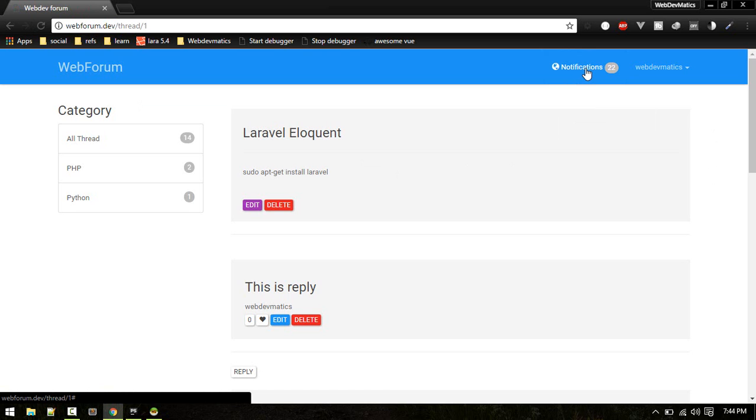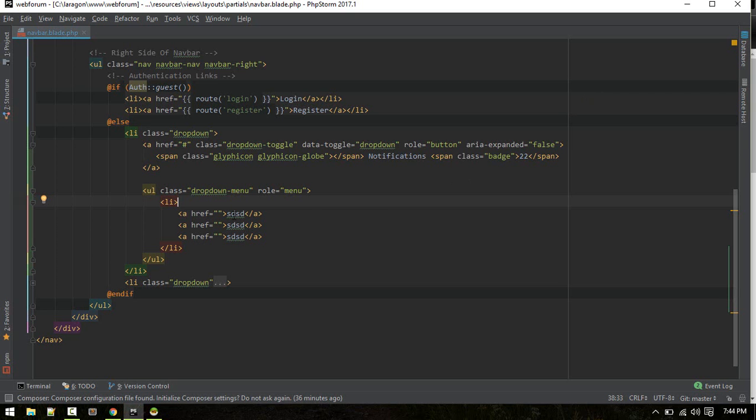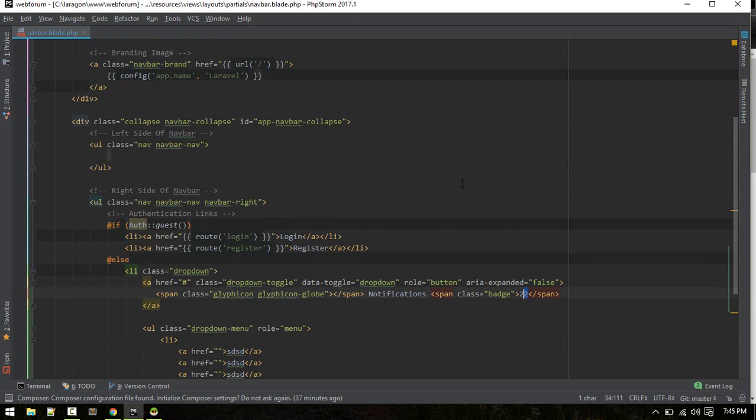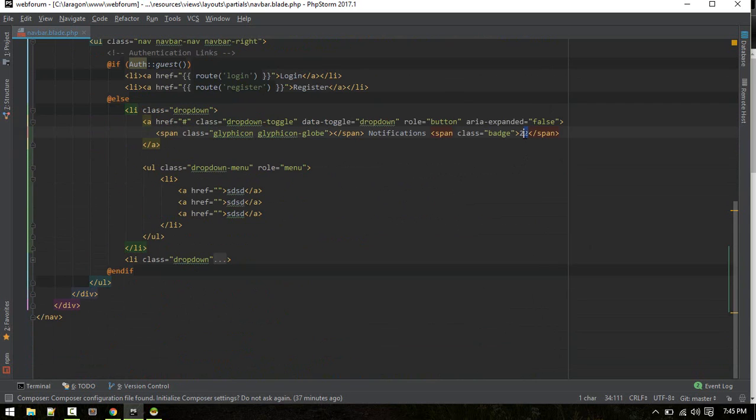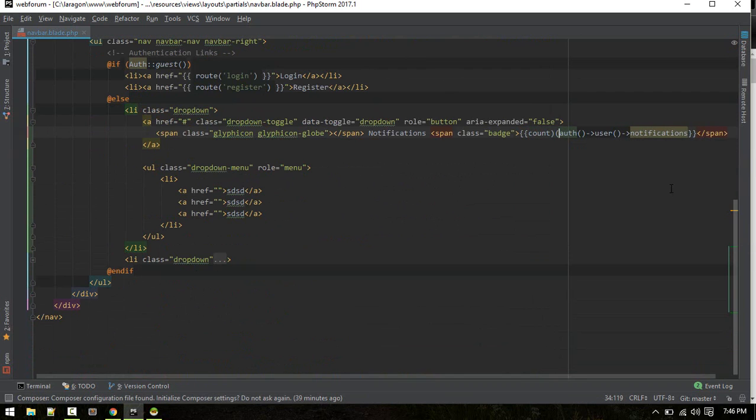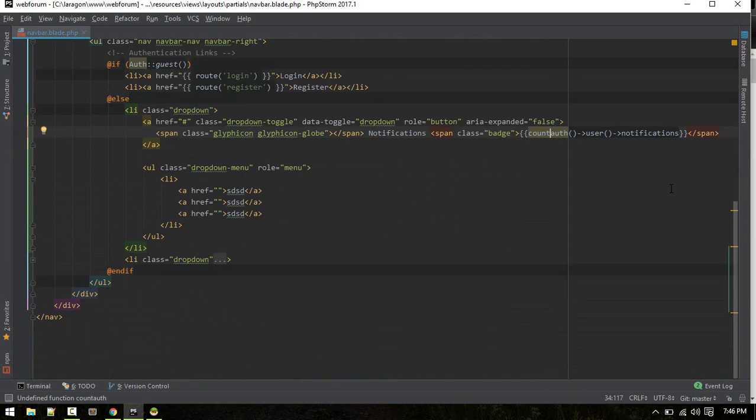Now let's display notifications here. Here we'll display the notification count instead of just hardcoding. So we'll count these. Just wrap this inside count.